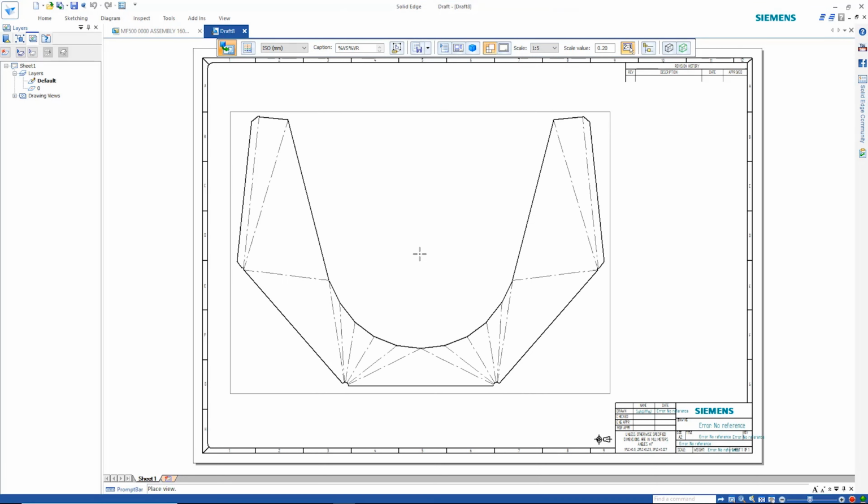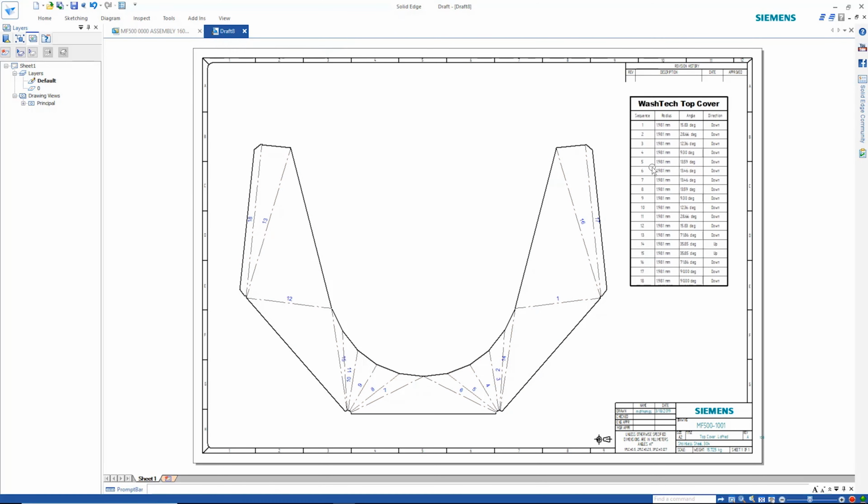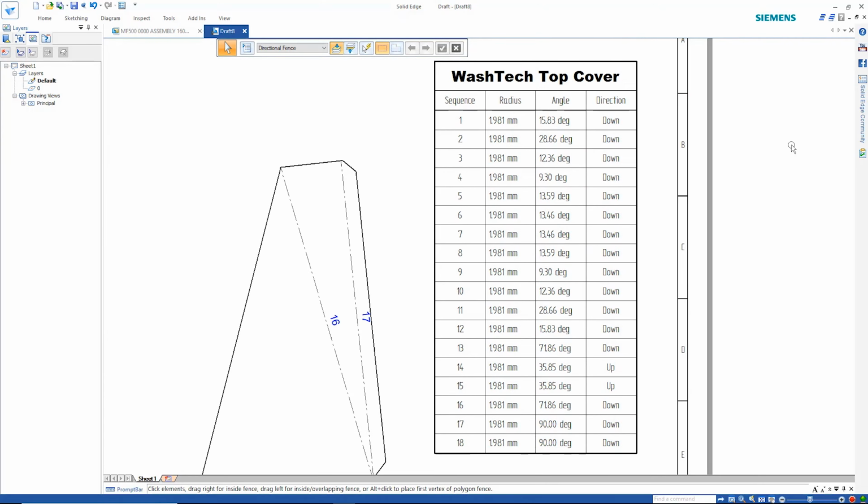This can be taken through to the drafting environment, where we can see the bend center lines. A bend table is easily retrieved so that we have all the information necessary for manufacturing.